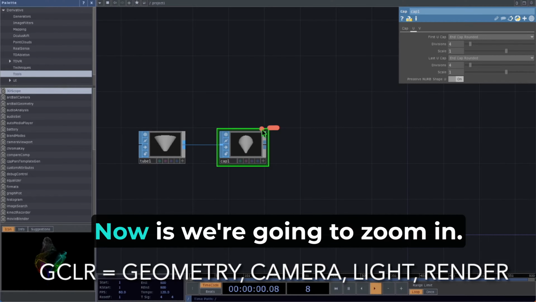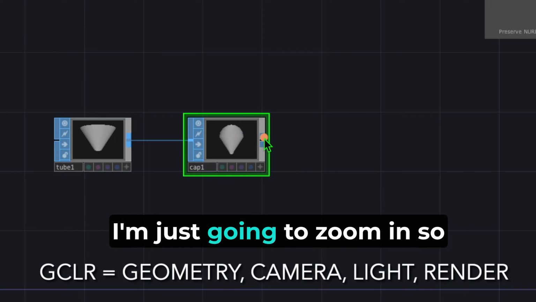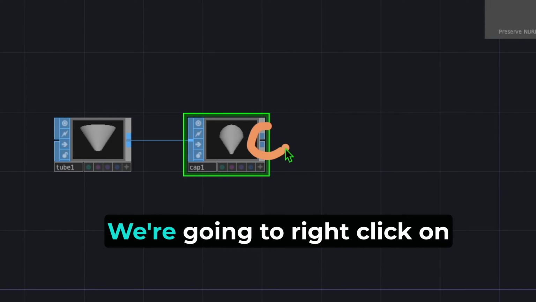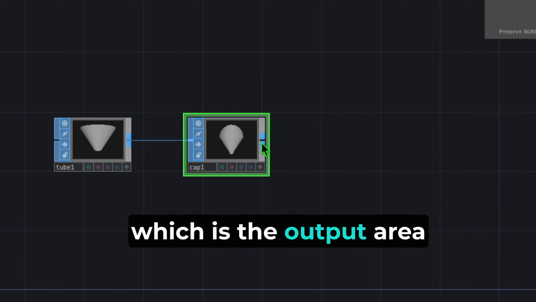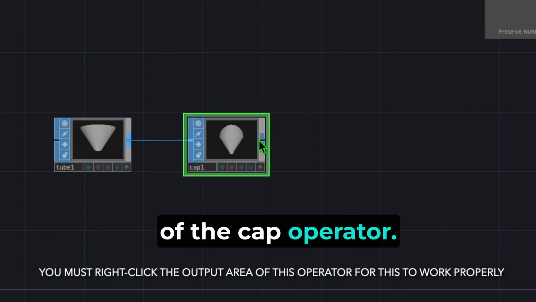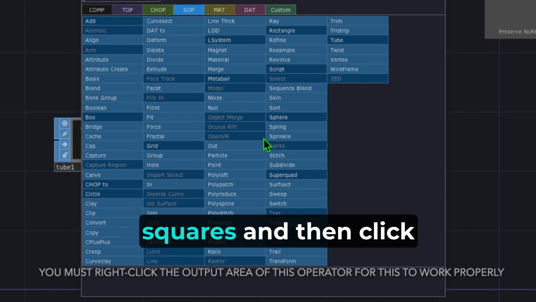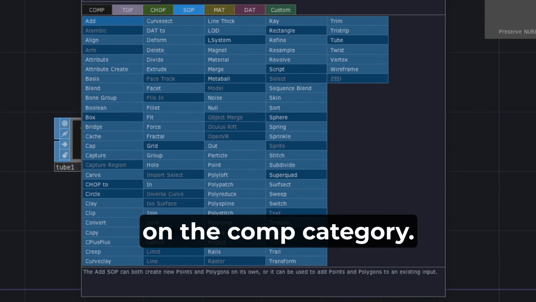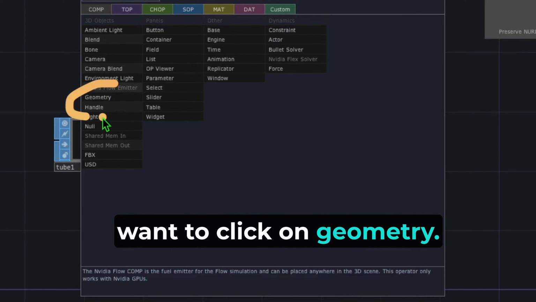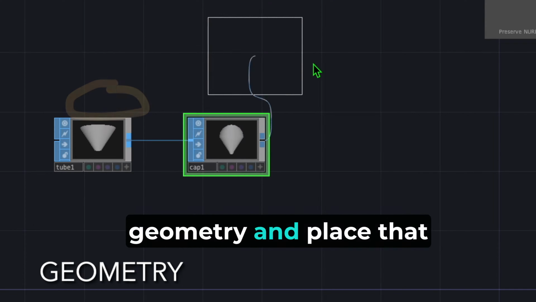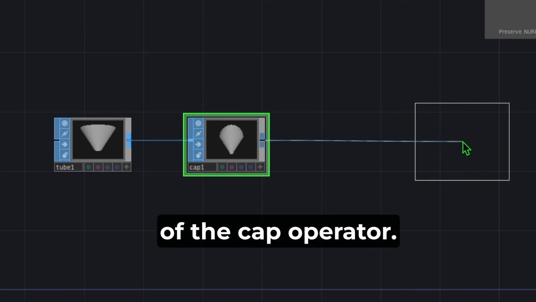What we're going to do now is we're going to zoom in. I'm just going to zoom in so that you can see this. We're going to right click on these 2 little blue squares here, which is the output area of the cap operator. So right click on those 2 blue squares, and then click on the comp category. And then from comp, you just want to click on geometry. So go ahead and click on geometry and place that somewhere to the right of the cap operator.